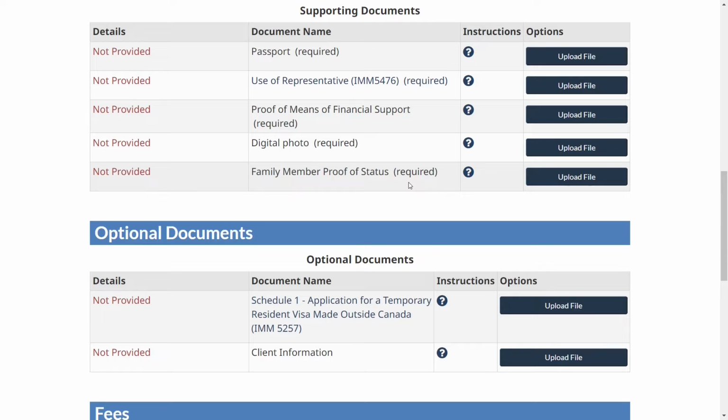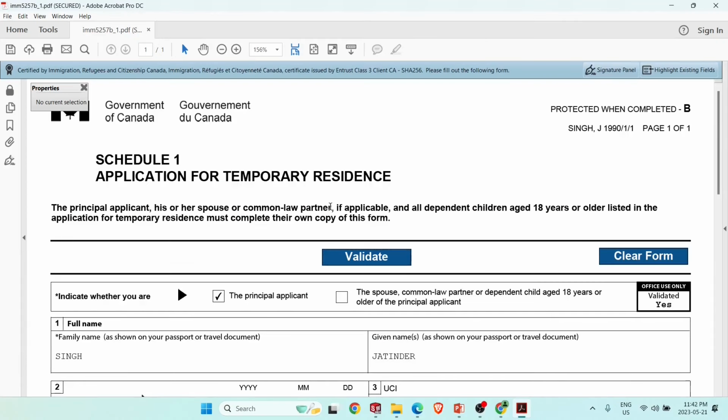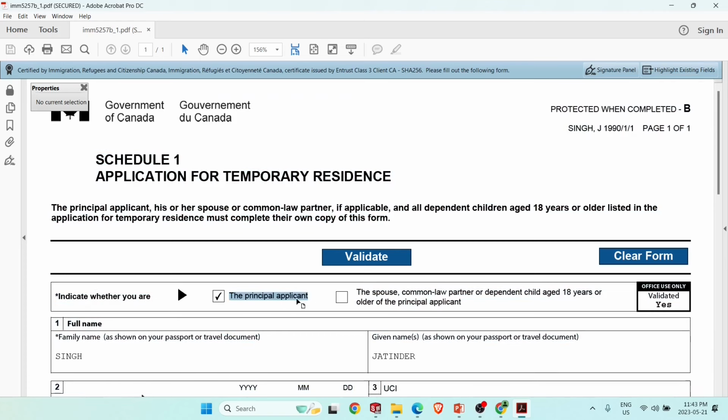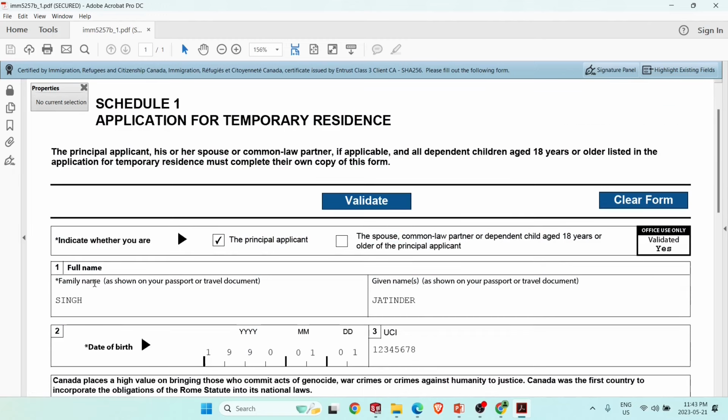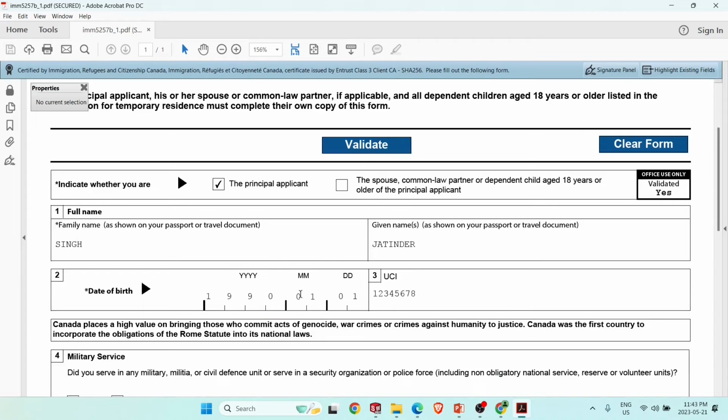Let's move to the optional document IMM5257. If there is more than one candidate, then each applicant has to complete their own copy of this form. So let's fill it out. The first thing is to indicate whether you are a principal applicant, spouse, or common law partner. I will select the principal applicant here. Then you need to provide your full name, first name and last name as per your passport. Then you need to provide your date of birth and your UCI number.